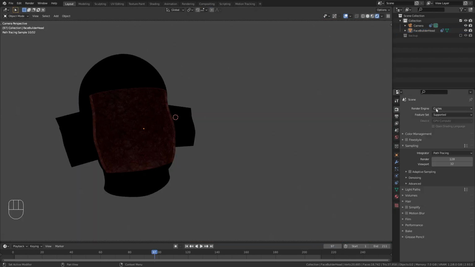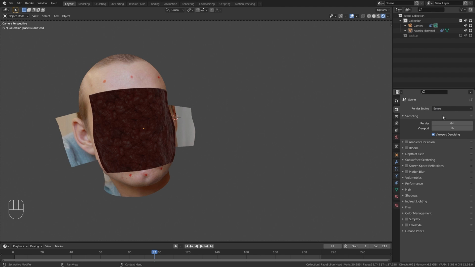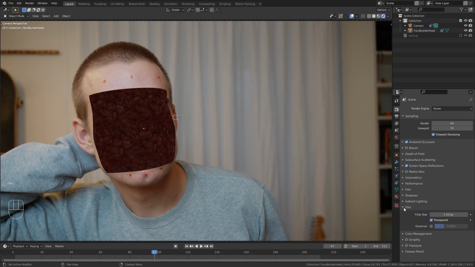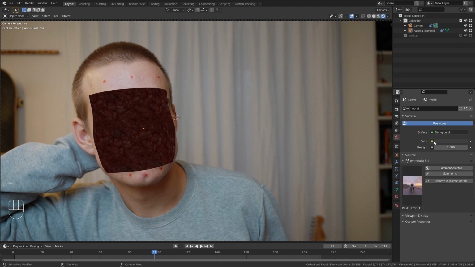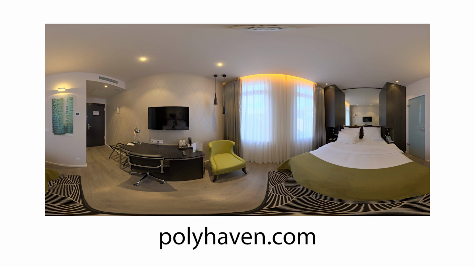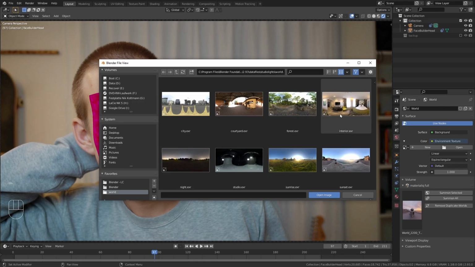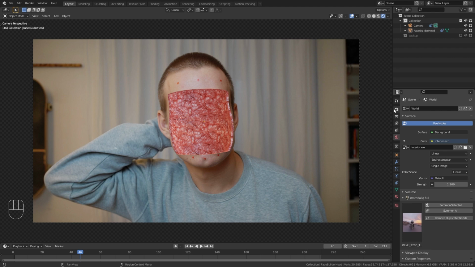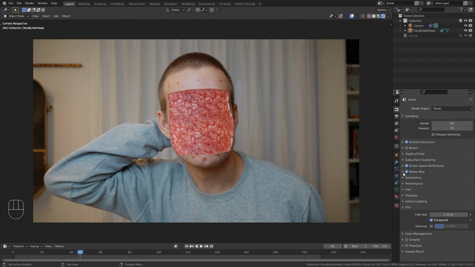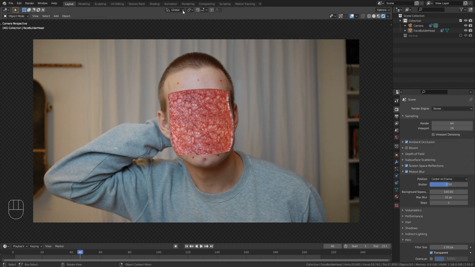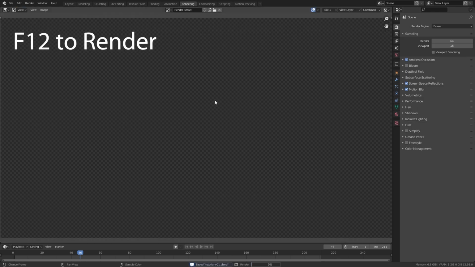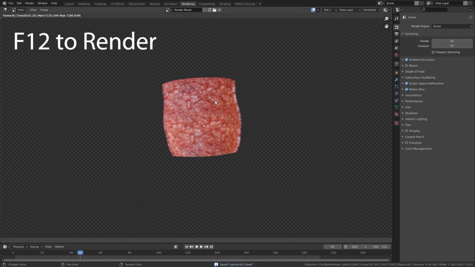For the render, I decided to use Eevee. To improve the result, enable ambient occlusion and screen space reflections. In order to bring back the footage in the background and make the holdout shader work, we also need to turn on transparency. For the lighting, I simply brought in an HDRI from polyhaven.com that roughly matched the conditions in my room. Then let's also enable motion blur for some extra realism, switch to the rendering tab and press F12 to see what this currently looks like.